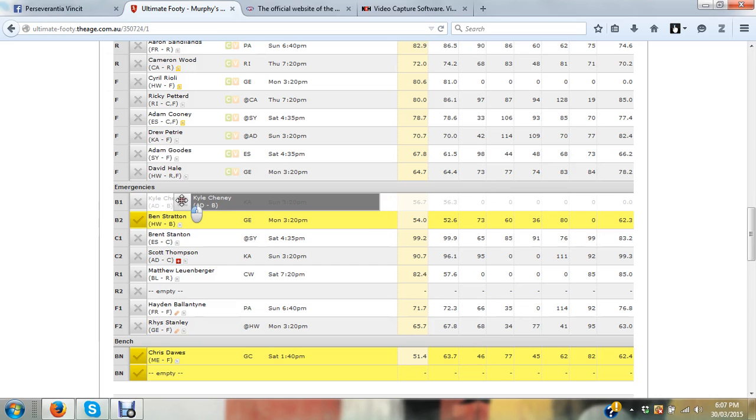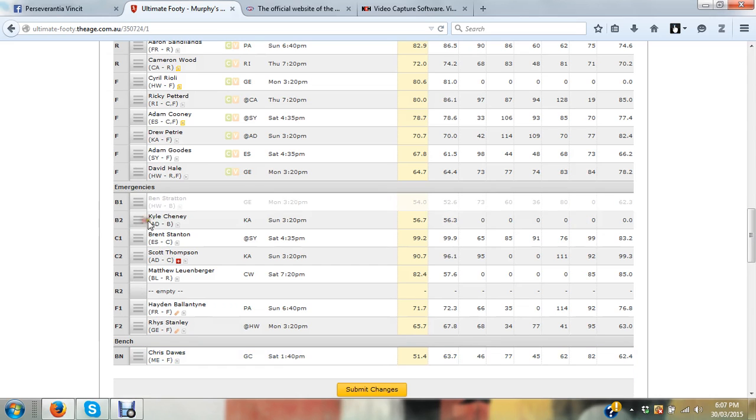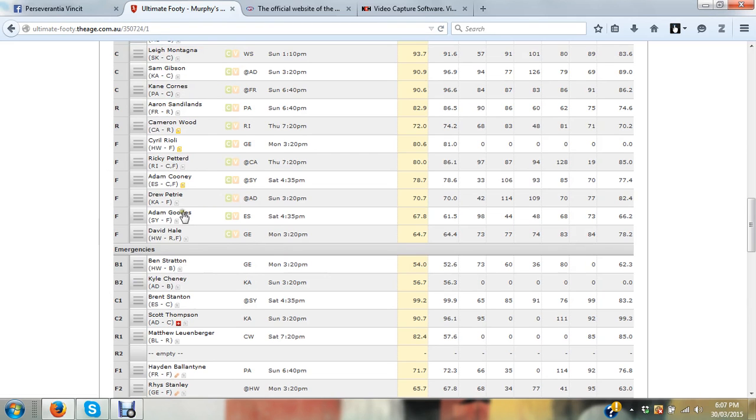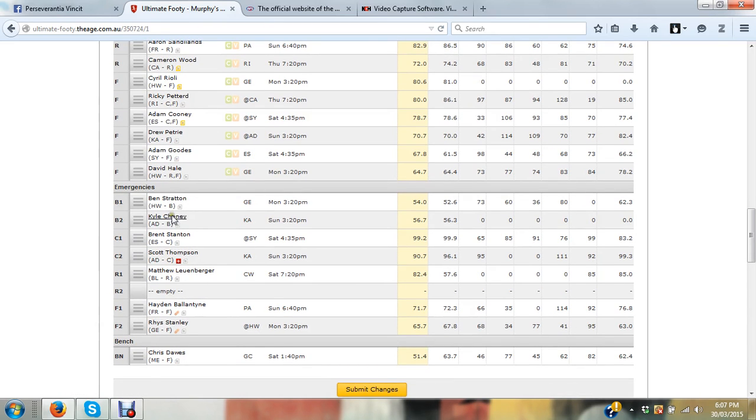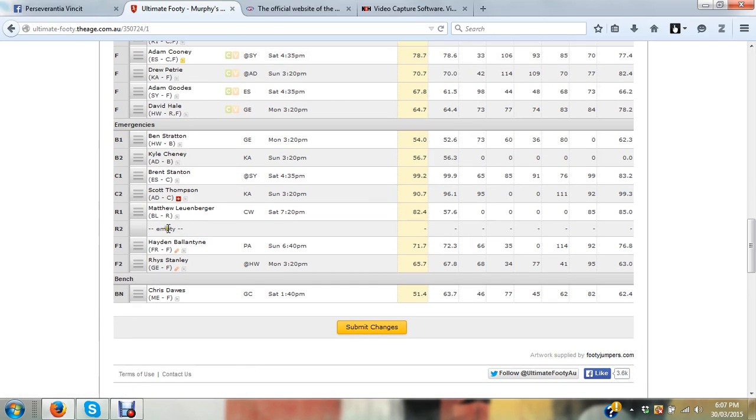So the ordering of your bench is quite important in the sense that you don't want to have a gun as bench 2, you want him as bench 1. So this ordering counts. It's very unlikely that you'll have two people in your back that won't play, and you'll need both bench positions, but it could be possible that only one wouldn't play, and you want to have the right ordering of this. Okay, you can have empty slots in your emergencies.